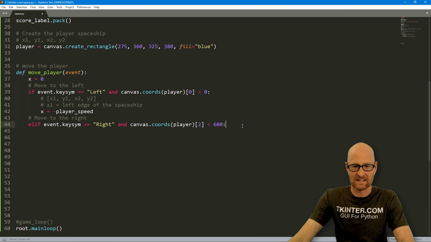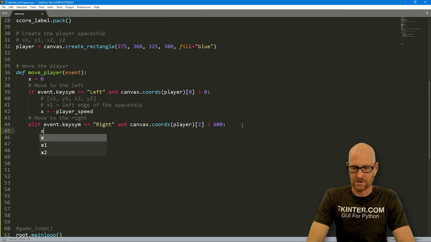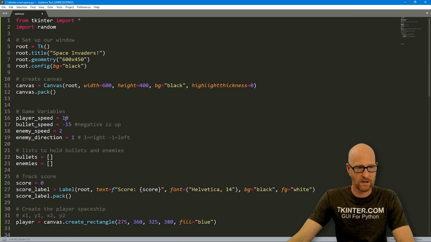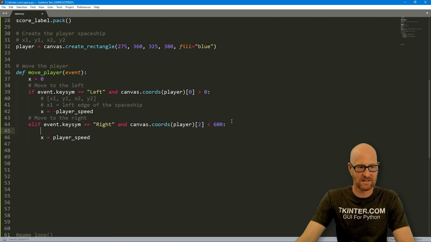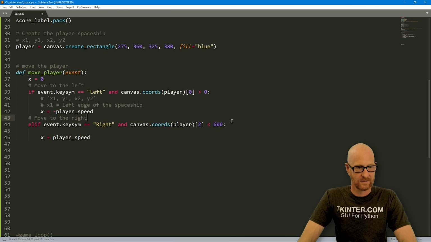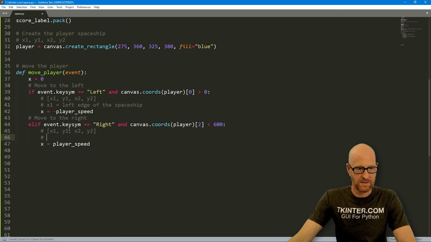So if it's less than 600, then we'll set the X to our player speed. And remember, our player speed is 10. So when we move left, it's -10. When we move right, it's +10, right? And again, this X, this 2th item, we can do the same thing here, right? Here are our coordinates. So we want the zeroth item, the 1th item, the 2th item. That's our x2, and that equals the right edge of our spaceship.